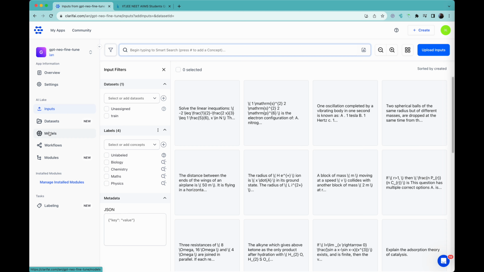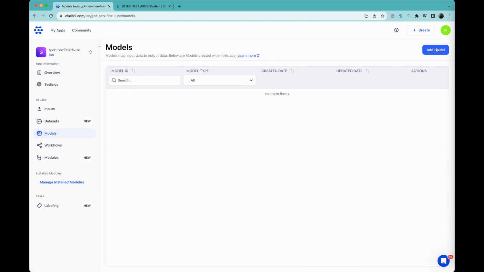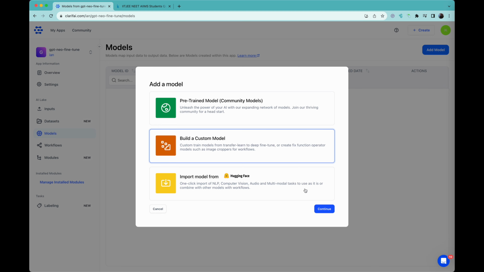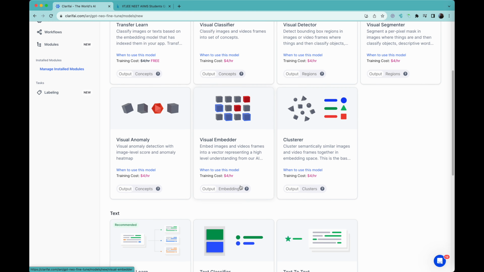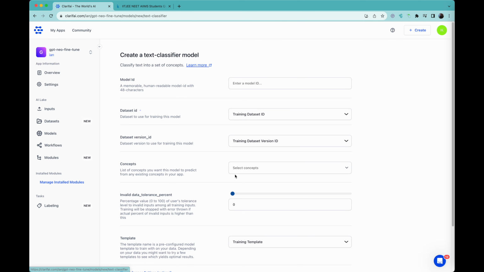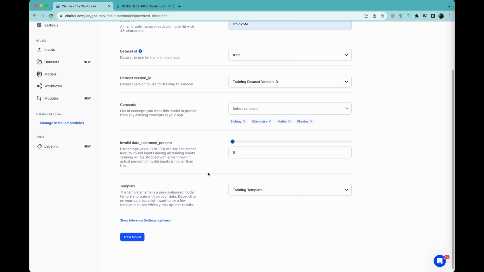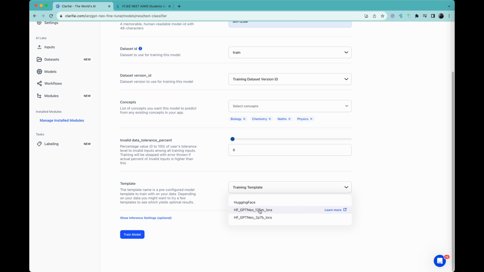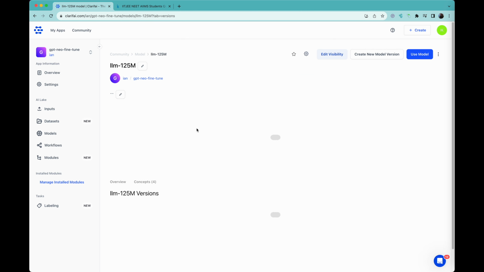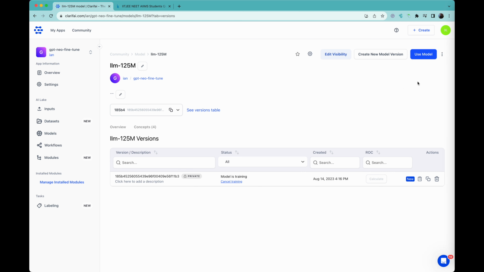Now we're going to go to Models, and we're going to add a model, and we're going to build a custom model, and we're going to use a text classifier. We're going to try first the 125 million one. I'm calling it LLM 125 million with a training data set. Everything. And let's choose a template of the 125 million parameter LoRa template. This is LoRa, which is low rank adaptation, an efficient way to fine-tune these giant models.